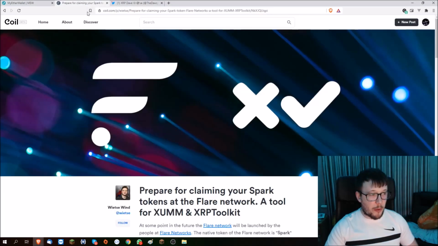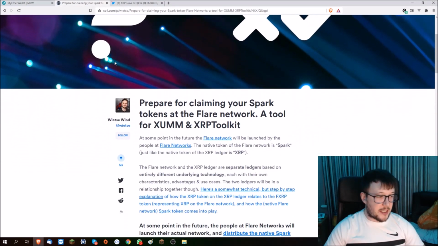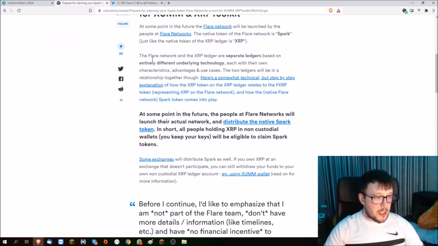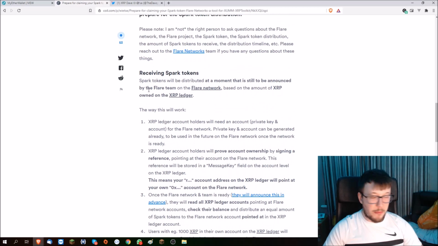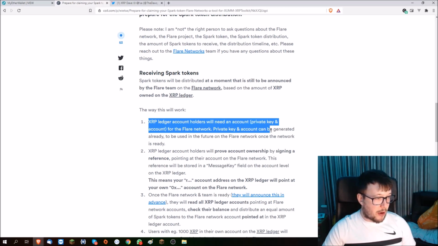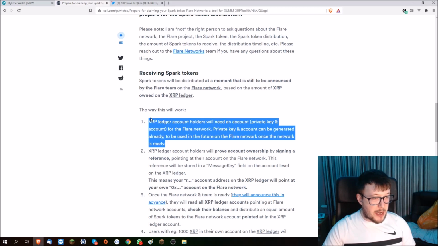So I'm just going to swap the tab open, so I've got Wheatsail's tab open as well. The first point that you're going to need to notice, we'll run through this together: the XRP Ledger account holders will need an account private key, an account for the Flare network private key. An account can be generated already to be used in future on the Flare network once the account is ready. Okay, that's just a bit of information.